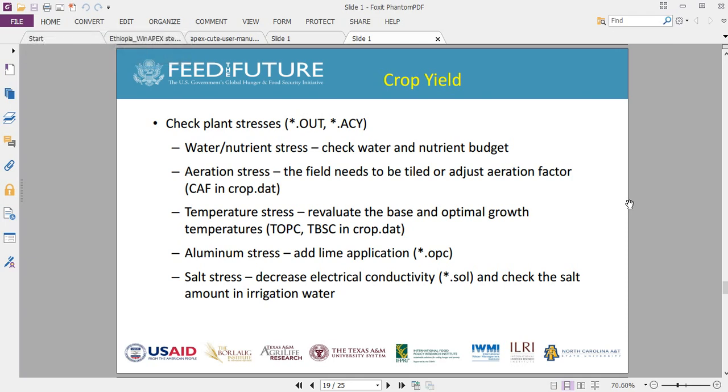Aluminum stress is for lime application. So if you have aluminum stress, also check this. Salt stress, so that's associated with electric conductivity in the soil. And check also the salt in the amount of irrigation water. So this is without modifying any crop parameter. So we would like to stick with the crop parameter and just modify the water budget, nutrient budget, and others. Only these are the crop parameters, for example, in this case.